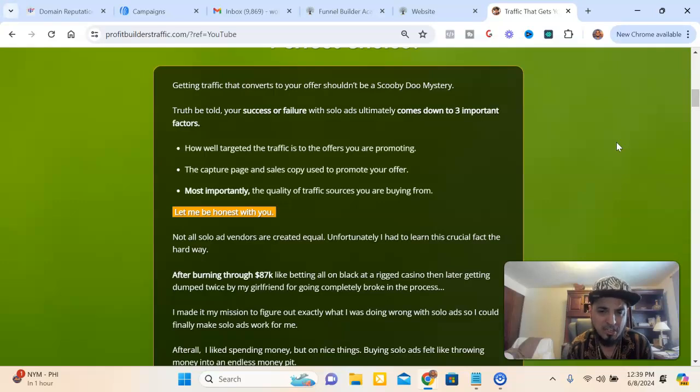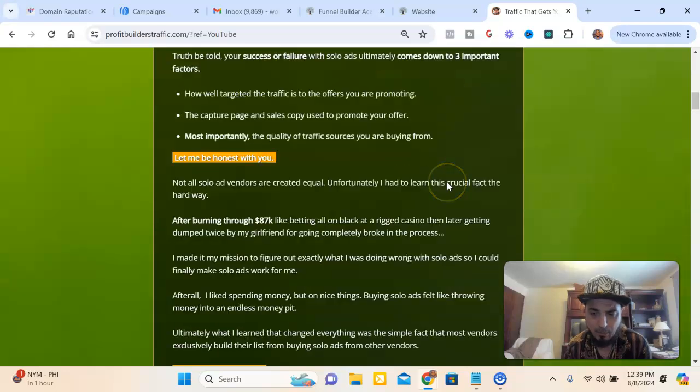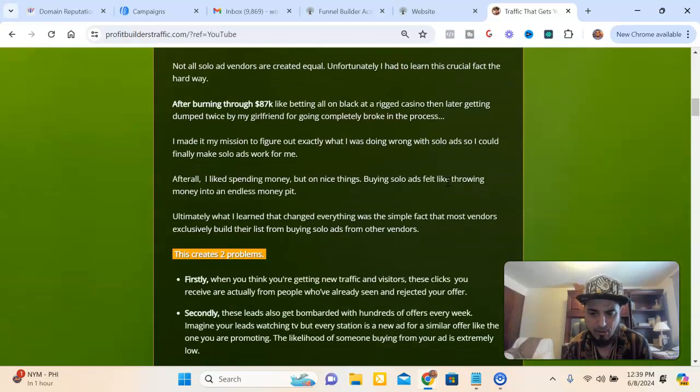And you want to make sure that your capture page and your sales copy are congruent with the offer, which means they're in alignment. So when people are coming to your pages, it actually makes sense to them, right? And they're coming for a purpose. They're getting exactly what they came for, and they know what you have just based on what they're seeing, right? And most importantly, you want to make sure that the traffic sources of the traffic that you're getting is high quality, and you need to know who you're buying from, right?